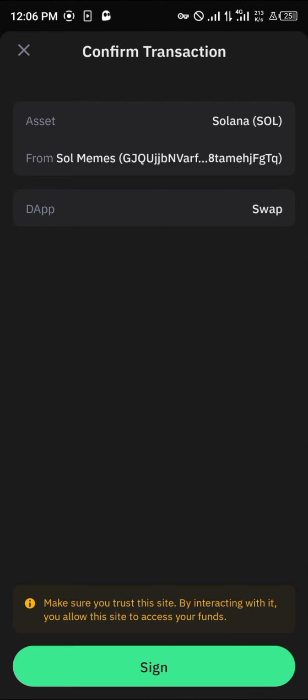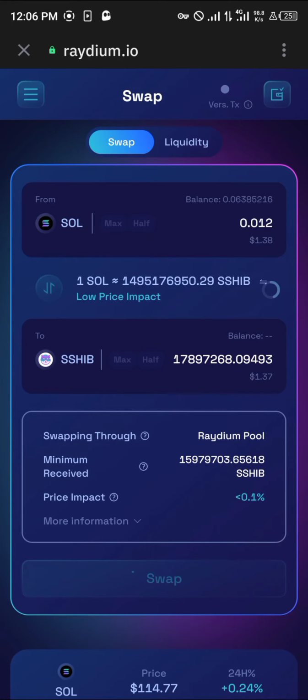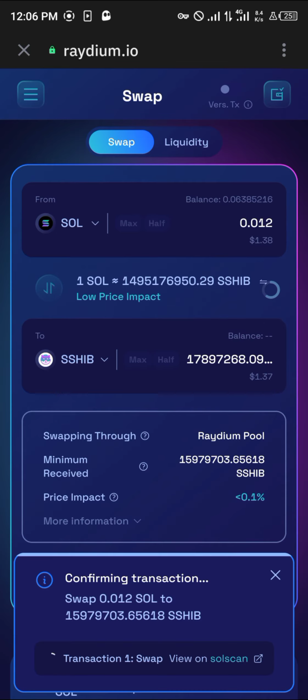You'd be shown a screen that contains the confirmation. Click on Sign. Put in your passcode. And once you've entered your passcode, the transaction will then begin. And the transaction has been confirmed.